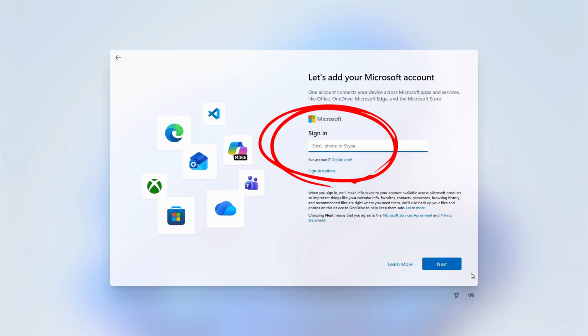Don't want to use a Microsoft account on Windows 11, but you're being forced to? Well, I've got three safe and verified ways to get you a local user account during Windows setup. No Microsoft account needed. So let's get to it.